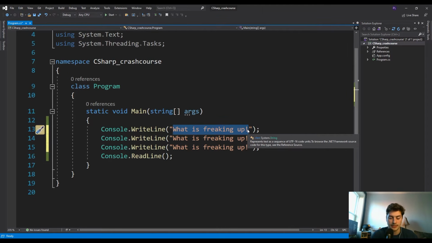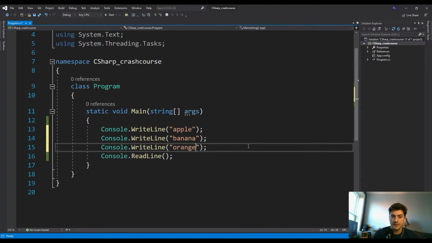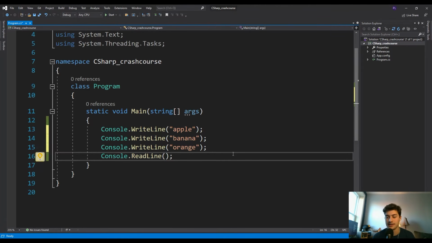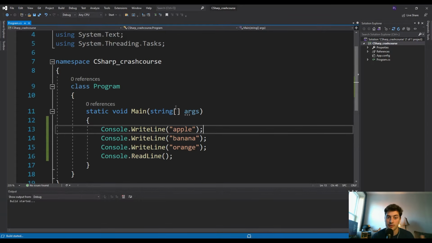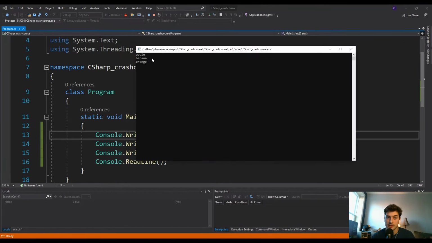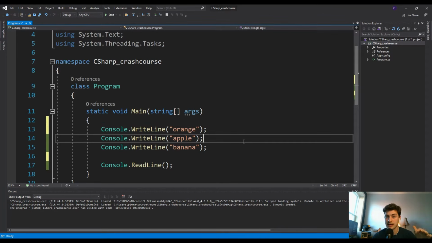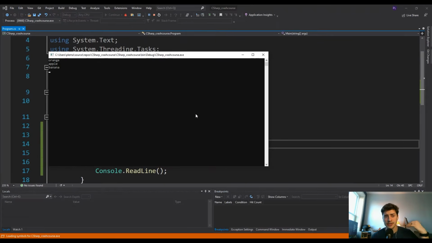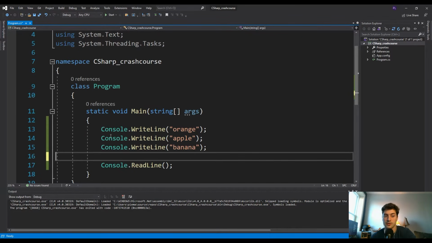So I'm going to put 3 different fruits in here so that you can see: apple, banana, and then orange. Hopefully, if you're familiar with English and how we read in society, we go left to right and top to bottom, and that's how C# executes as well. So if I run this, you'll see apple first, banana second, orange third. So order matters. What I mean by that is if I copy orange and move it up to the top, and then I run this, you're going to see orange before apple and banana now. So this order is also how it's going to execute.